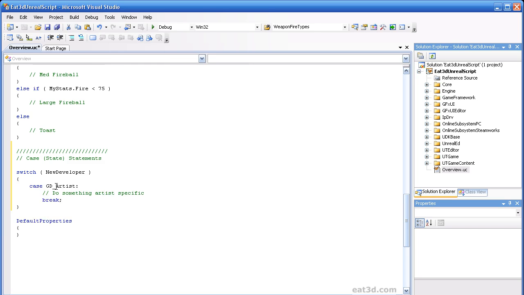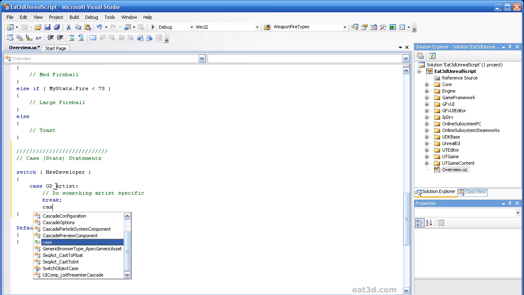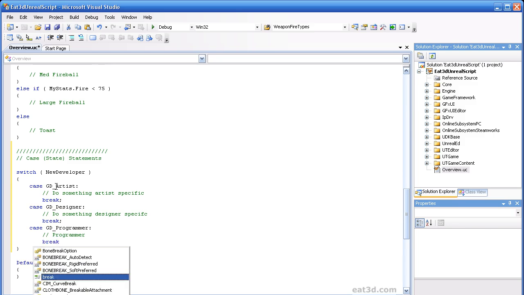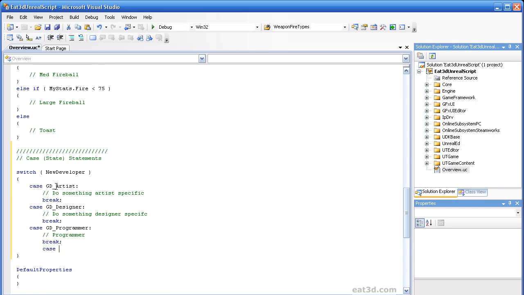So we'll go ahead and drop down to a new line here, and we'll make the second case, and this is if it was a designer. Add the colon, drop down, and then we're going to go ahead and break here as well. Okay, and then finally we're going to do the final case based on our enumeration. And I just remembered that we actually defined the fourth discipline type for a game developer, and that was an audio designer, but we'll just call it audio.